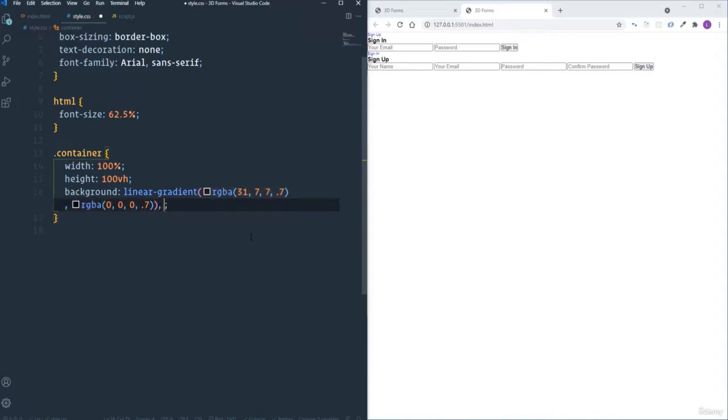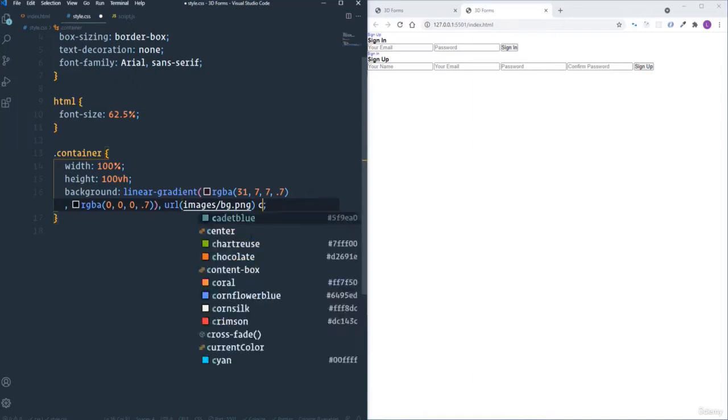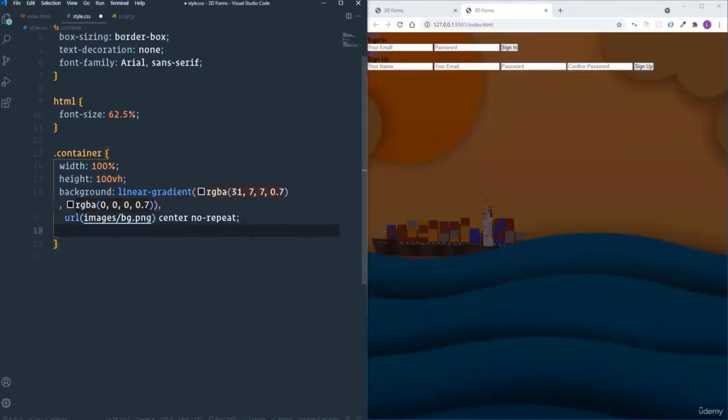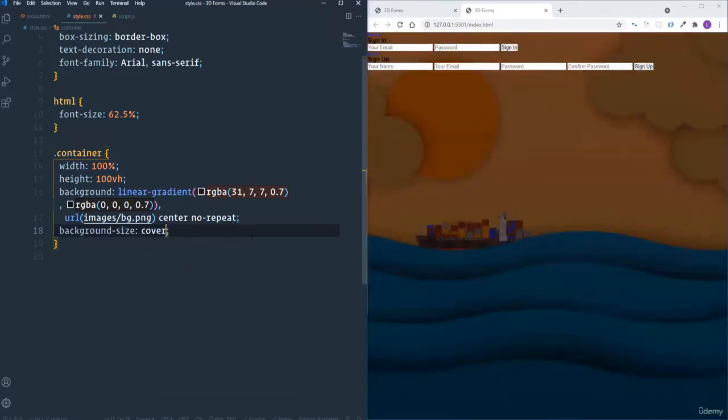Next, I'm going to specify the URL of the image. We have the folder called images, in which we store an image called bg.png. The position is going to be center, and also we need no repeat. Finally, I'm going to set the background size to cover. Alright, so here we have the full screen background image, and actually that's it regarding the container.